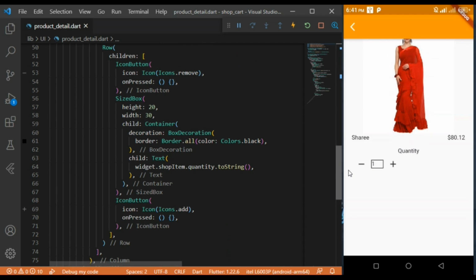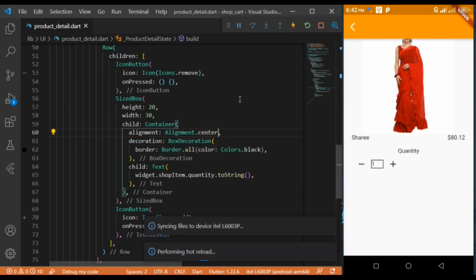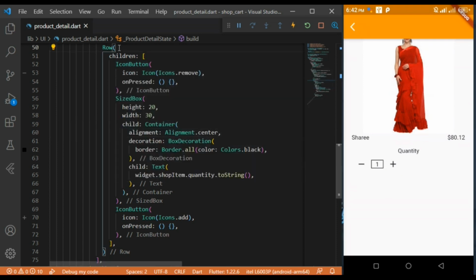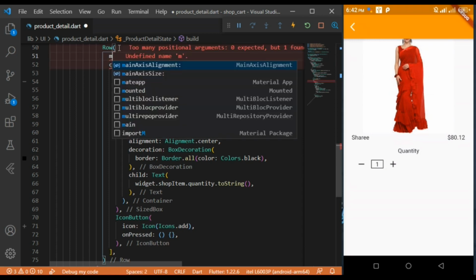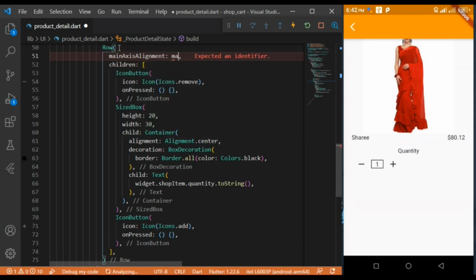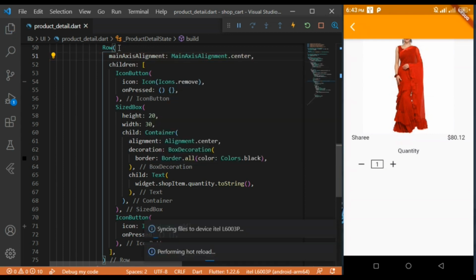It's not well decorated, it's left aligned. I want to align it center, so for that I am adding alignment. Alignment would be center. If I save this file, we can see the number is now center aligned. Also I want to center this whole thing, so for that I am adding mainAxisAlignment, and it would be MainAxisAlignment.center. If I save this, we can see it's center aligned.